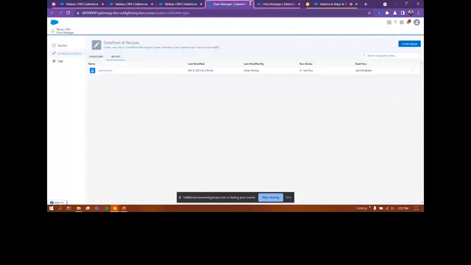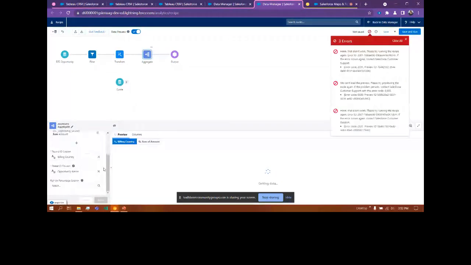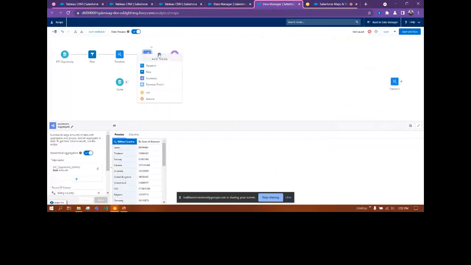Here is a sample example of a recipe. As you can see here, this is the DTS opportunity that I have connected with the Salesforce. You can perform any kind of filters over here as well. You can transform it. It has a lot of other things that I don't have time for right now, otherwise I would have shown you. Then there is this aggregate functionality over here, which is like a separate one. It also allows us to join multiple data, and append multiple data if we have a certain condition, we can use that as well.